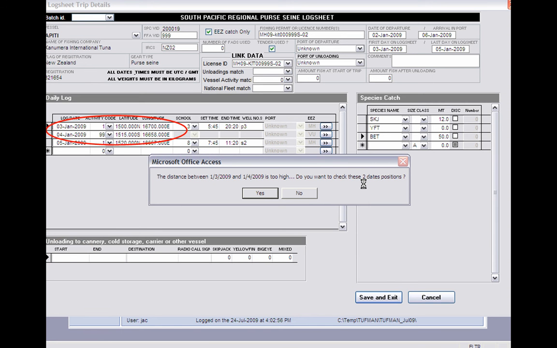A further check on position is done by comparing the position from one day to the next to ensure that the vessel has not travelled an unreasonable distance. We can see here we have an alert saying that the distance between the 3rd of the 1st and the 4th of the 1st is too high, and we might wish to check these two positions. And obviously here we've had a typo and we've slipped into the southern hemisphere.